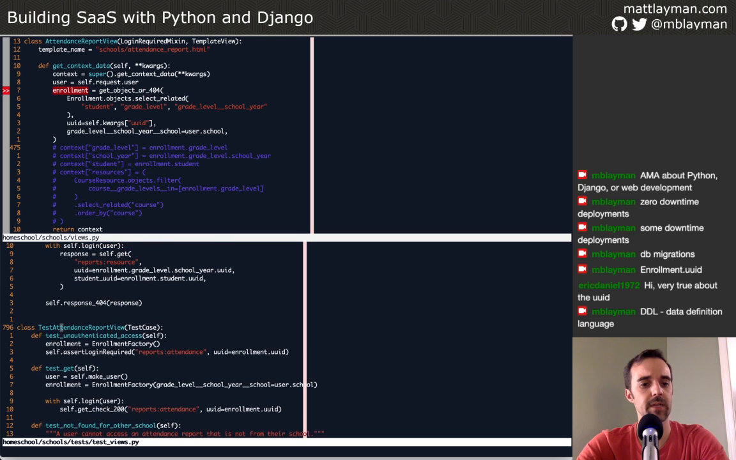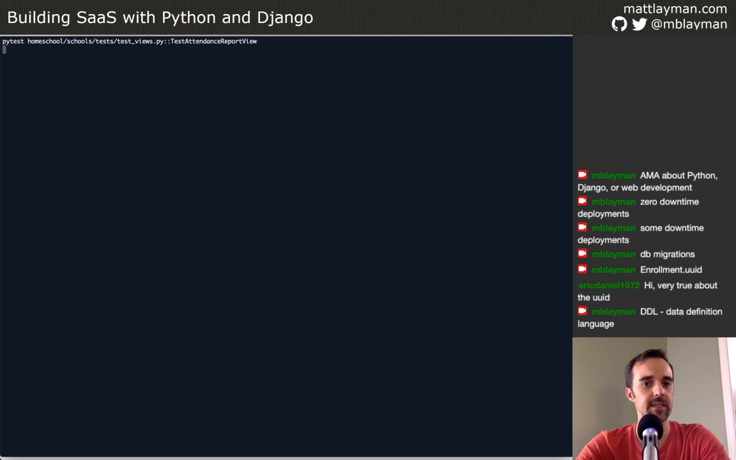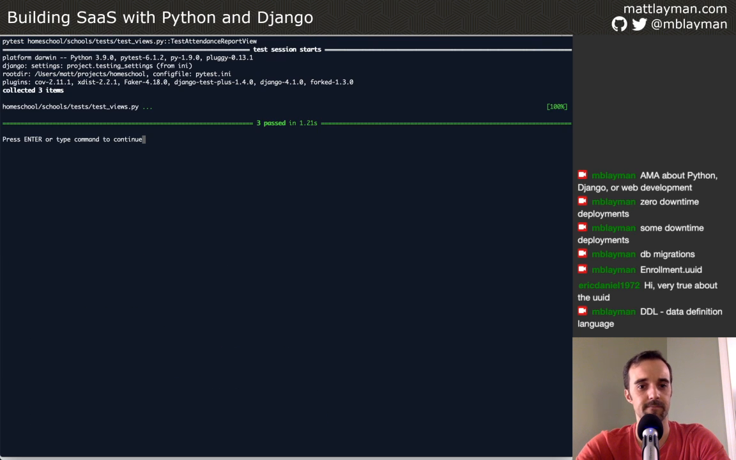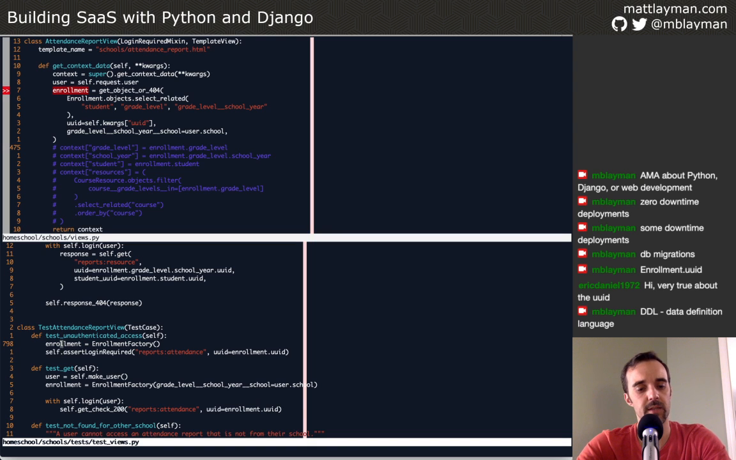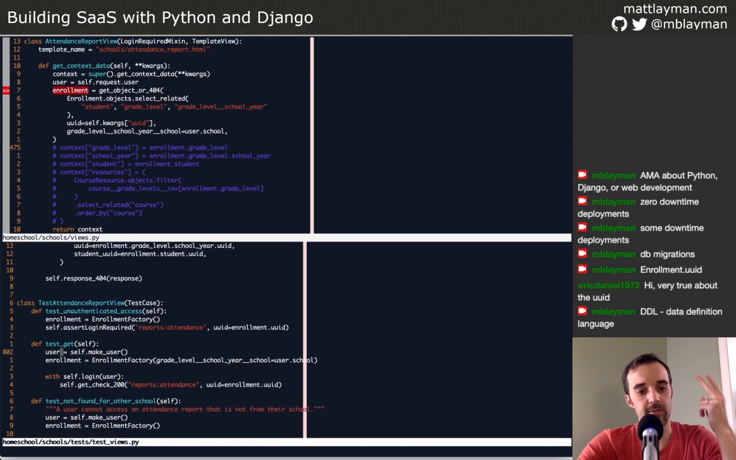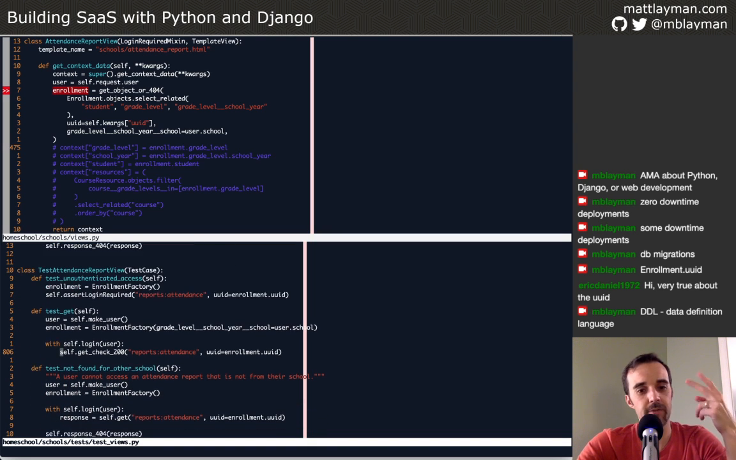So if we get back to this thing, we can see we should have 3 passing tests. And what is that? We've checked that you have to be logged in. You have to actually have a real enrollment that you have access to, and then you can't access somebody else's enrollment. So that's really good to have.